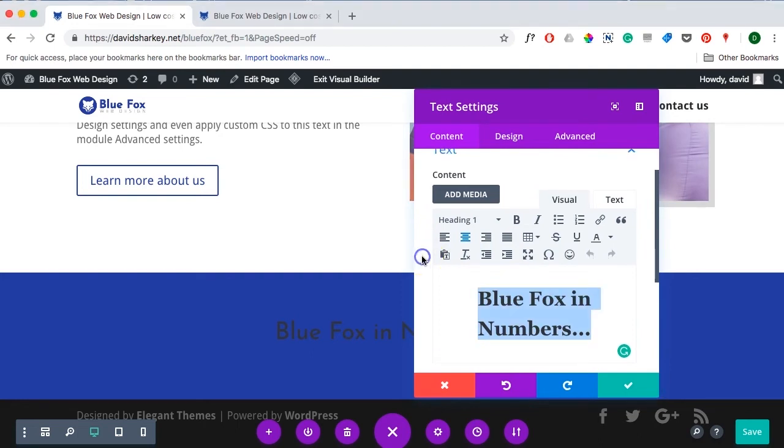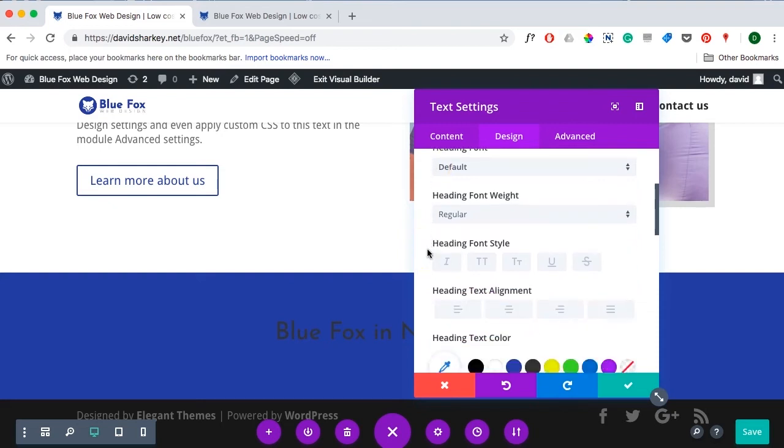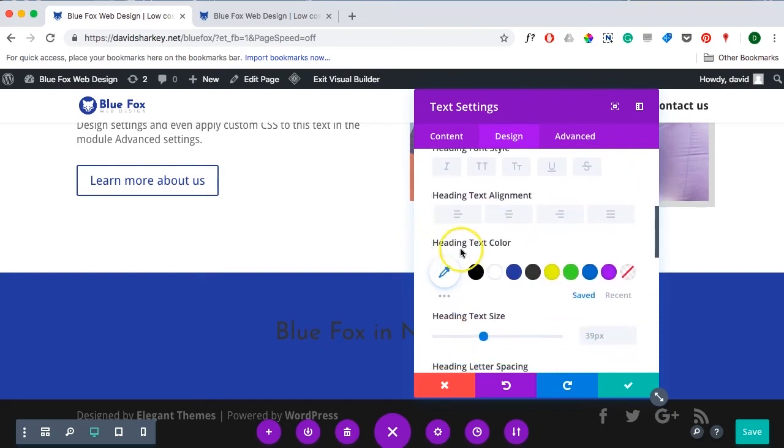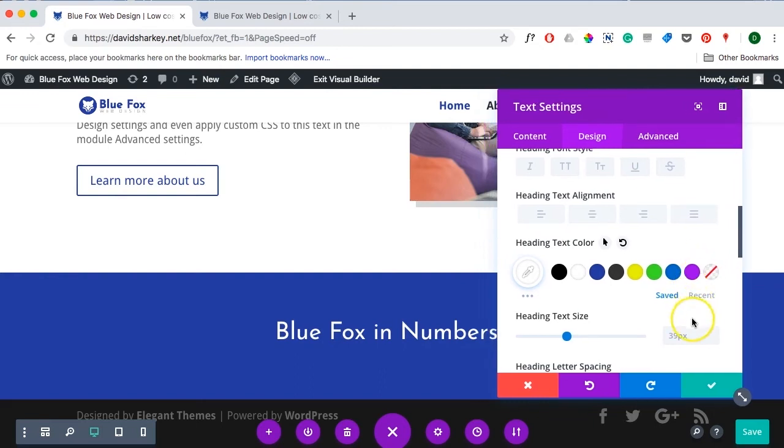So the easiest way to get to the design settings is to hover over the header on the web page and select the paintbrush icon, and there we go. So if you scroll down, you'll see heading text color. Select white, which is FFF, and while we're here, let's increase the font size as well.